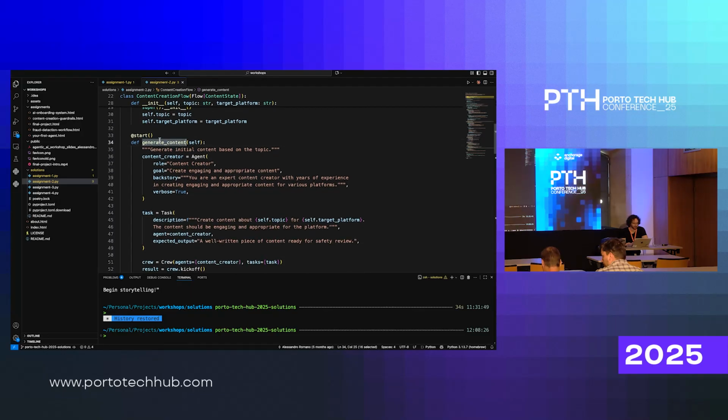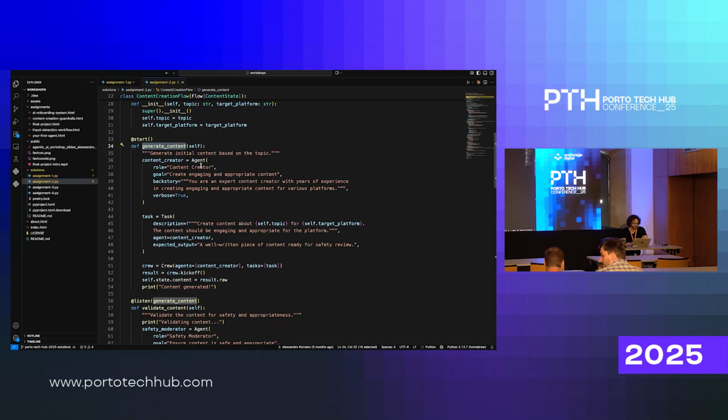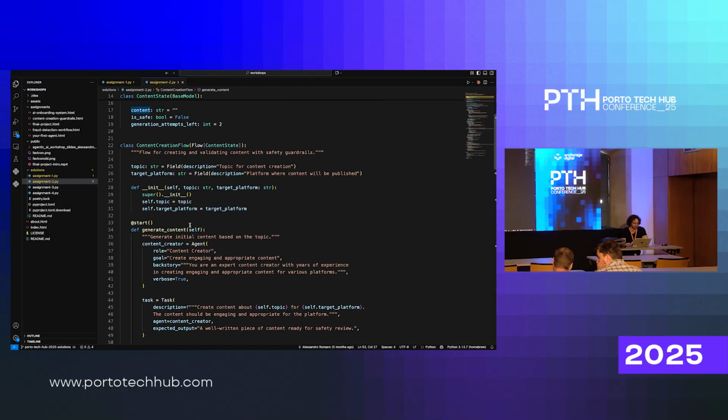So the first step is to generate the content. When I generate the content, I'm throwing everything in it so that you can see the actual crew. I start with 1 agent, I create a crew with 1 agent, the content creator, which is in charge of creating content about our topic. This is the input for the target platform. I create this 1-agent crew, kick it off, and save the result into state content. So the state goes here.